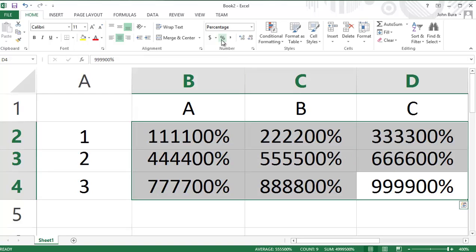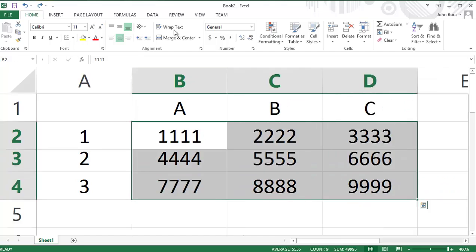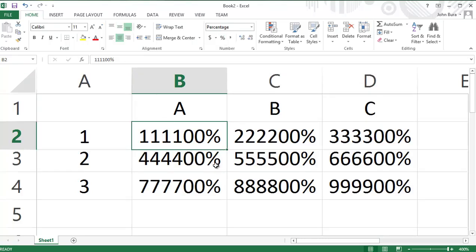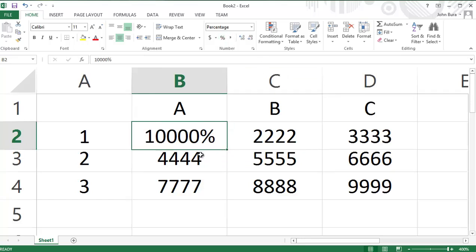Now, remember, this number was 1, 1, 1, 1 and 2, 2, 2, etc. If you want to go ahead and undo this, let's just push Control Z, and we'll just put that back to normal. Now let's push percentage, and you'll notice that everything's at an incredibly large percentage. Okay, so what happens if we wanted this to be 100%? So I'm just going to push Command Z again, and I'm going to change this to 100. So I want this to be 100%. Okay, and I push the percent sign, and it doesn't exactly work. It turns out to be 10,000%.